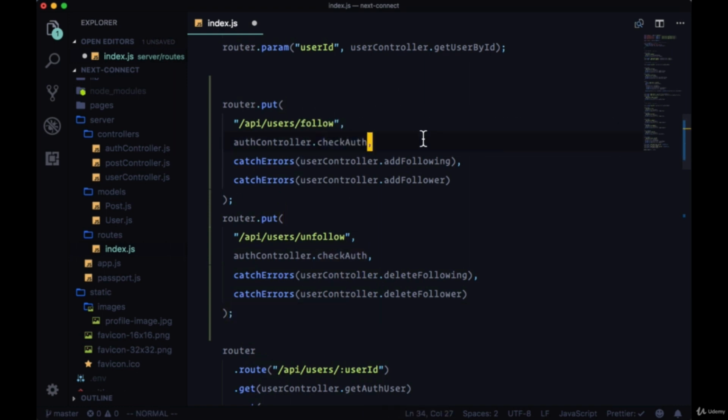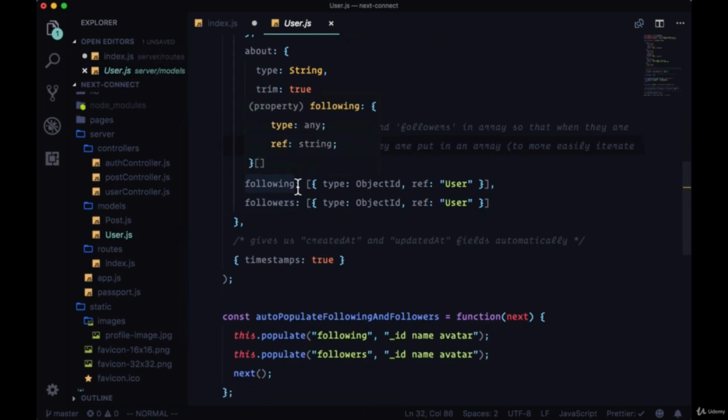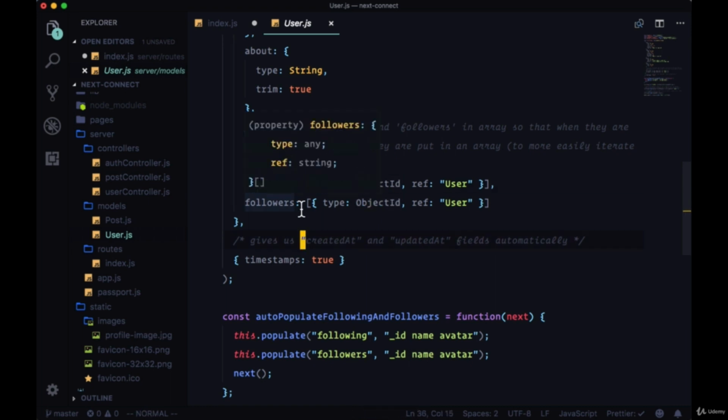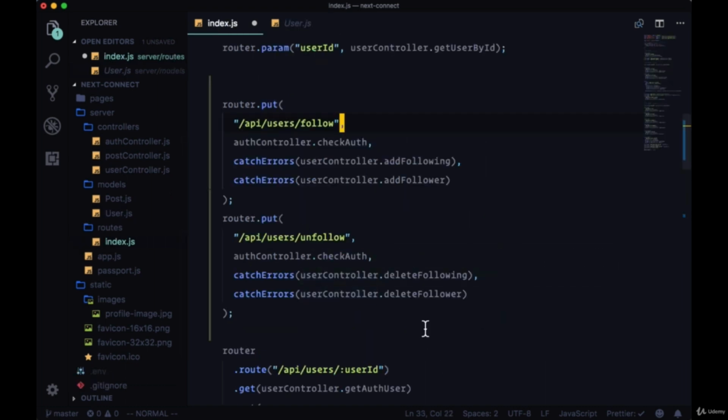So first we'll check auth, make sure we have a current user that's authenticated. We'll run add following. So on our user model, we have this following array of object IDs so that when a user wants to follow somebody else, they'll add that user's unique ID to the following array. And obviously the user that's being followed will have the authenticated user's ID in the followers array. And just the opposite will take place for unfollowing. We'll remove the user's ID in the following array and we should remove an ID from the follower array as well.